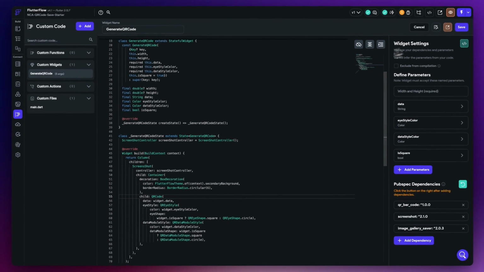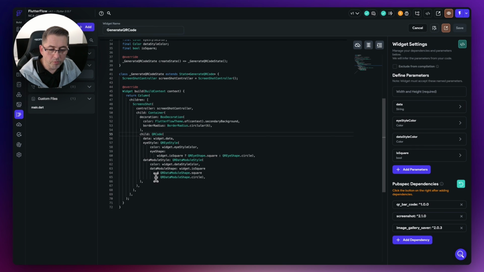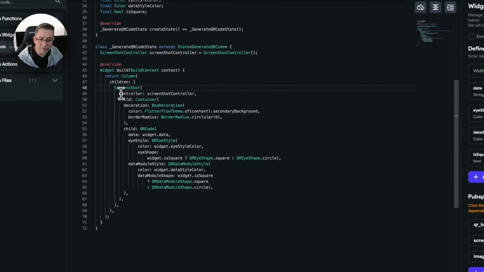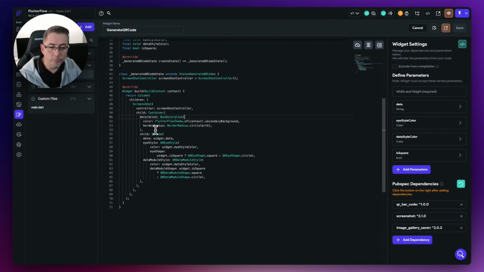Now if I just hit save, you can see here that it's pretty well matched, and it hasn't thrown any errors or anything like that. As I said, we wrap the screenshot around it, so we know that everything inside this screenshot is now going to be captured. The container, in our case our secondary background, is going to be white, and it's then going to capture that, and of course then we've got the actual QR code itself.